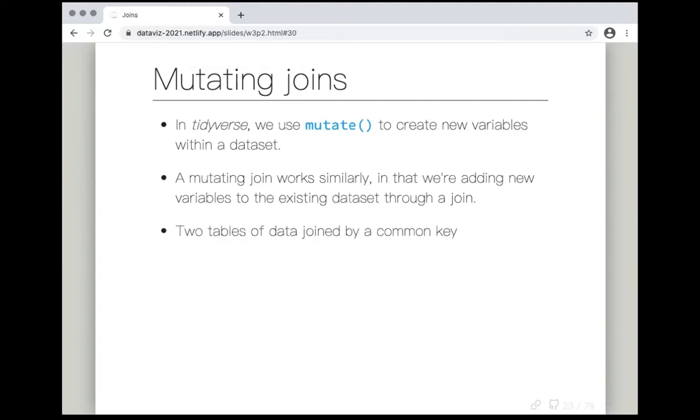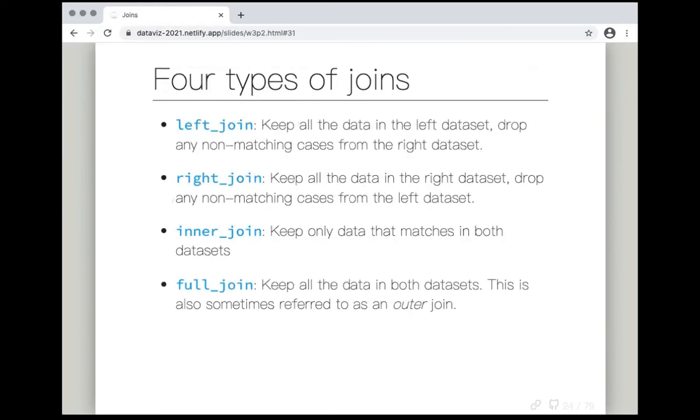So you have two tables, two data sets that you're joining based on a common key, okay? And again, that key must be a primary key in at least one of the data sets, meaning the key must uniquely identify rows in at least one of the two data sets, okay? There are four types of joins generally, all right? A left join, a right join, an inner join, and a full join, okay?